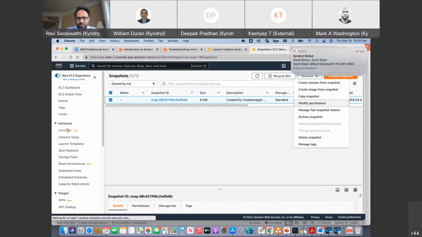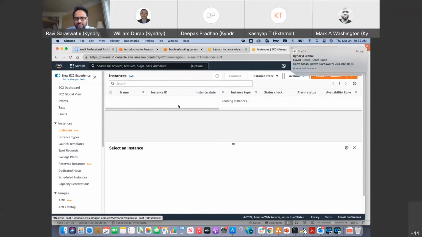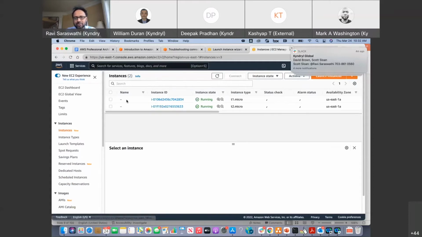So how do we take a snapshot? All we need to do is go to instance and create a snapshot. I click here and I go here.